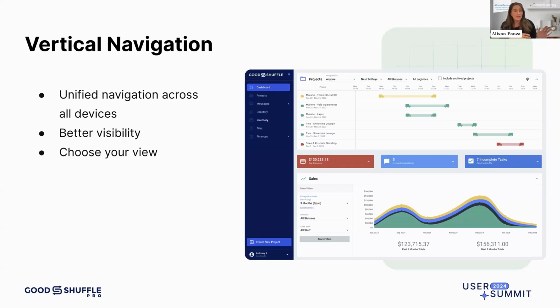Over on the left, you can easily access templates. You can easily access the financial hub and the reports that live there. So instead of having to click down into multiple layers, you are able to more easily access that.